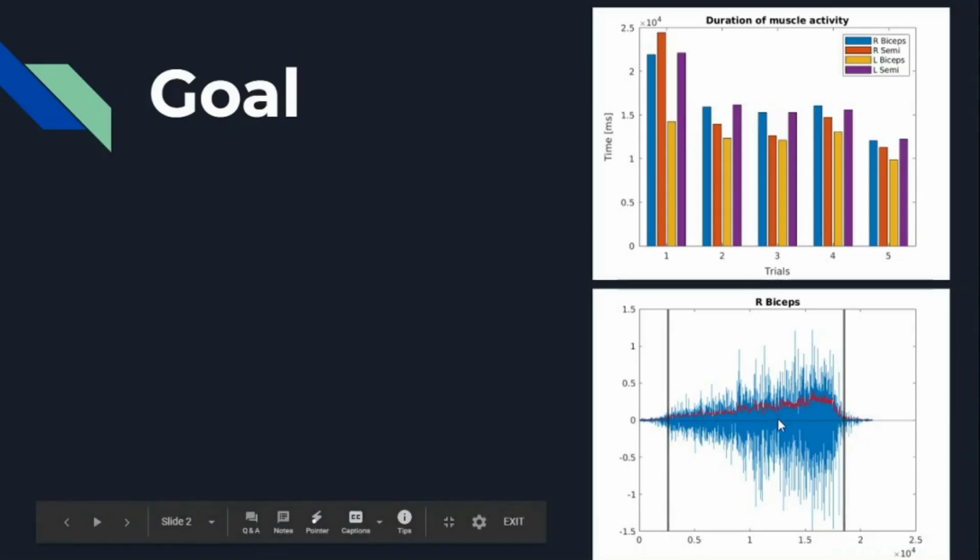The blue plot is the filtered EMG we did last time, and the red line is the envelope of the EMG. The plot above is showing the duration of each muscle in each trial. For the first trial, it seems like right semitendinosus has the longest duration among the muscles, and you see the same pattern of muscle duration.